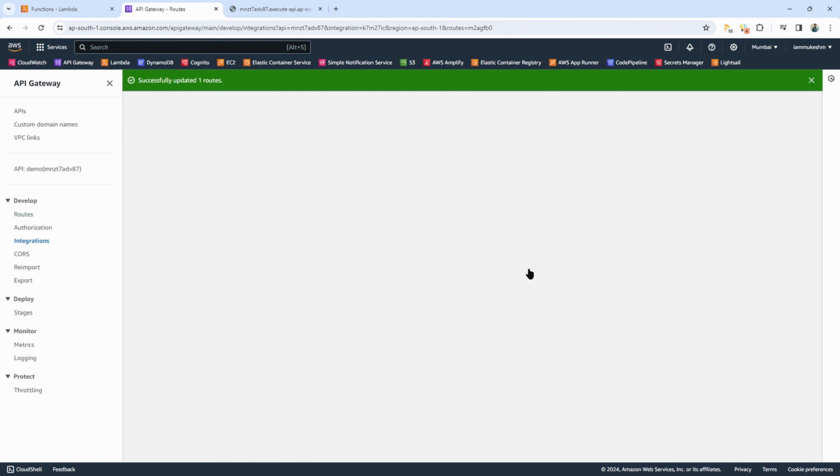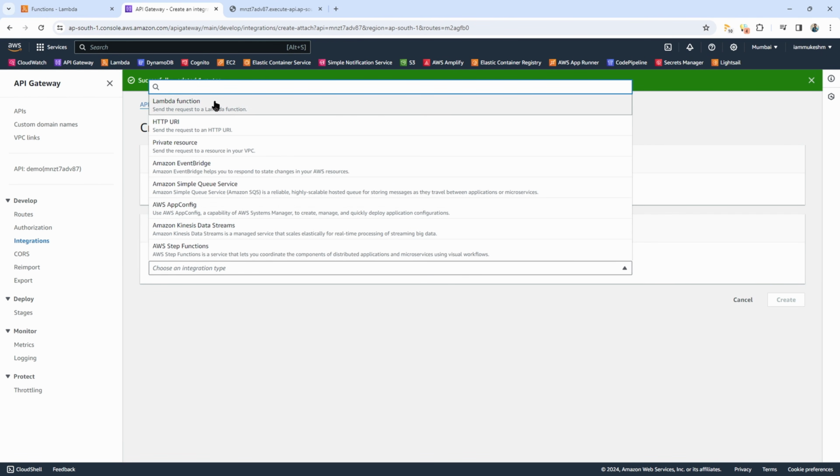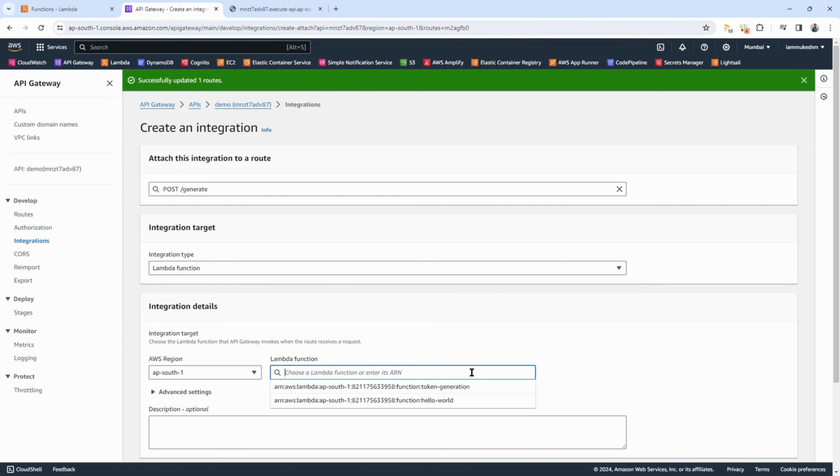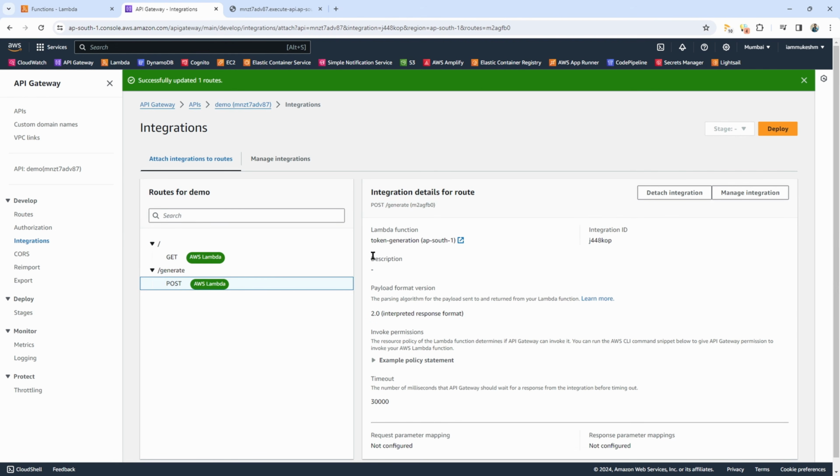To this post method, we'll have to attach the Lambda that we uploaded now. So click on attach integration. Let's create a new integration and select AWS Lambda. Here we'll have to attach the token generation Lambda. Click on it, ensure that you have this access granted, and click on create. Now we have our Lambda attached to the generate endpoint.